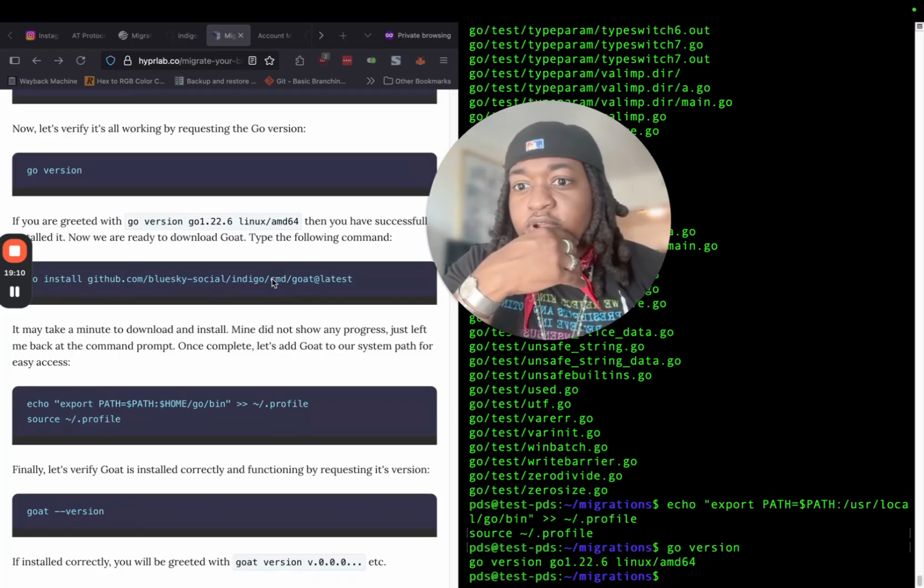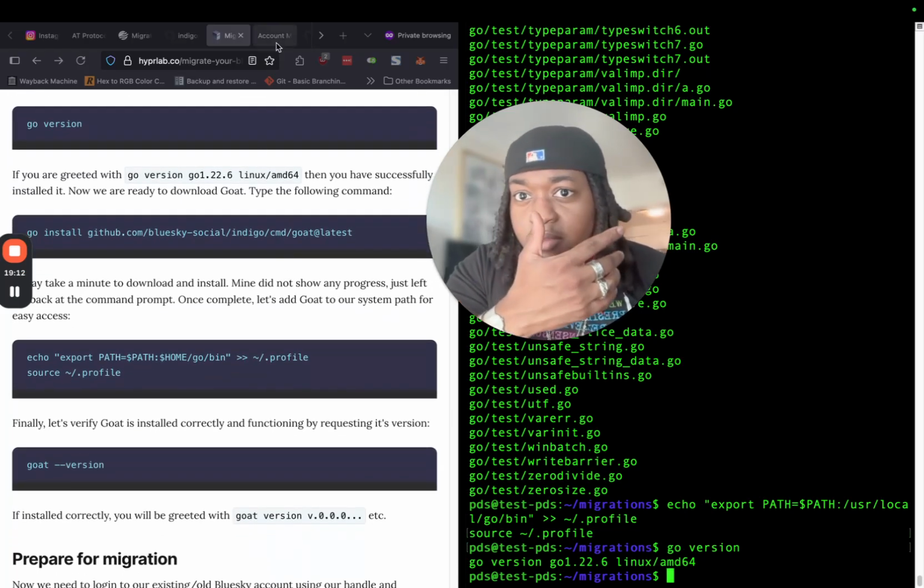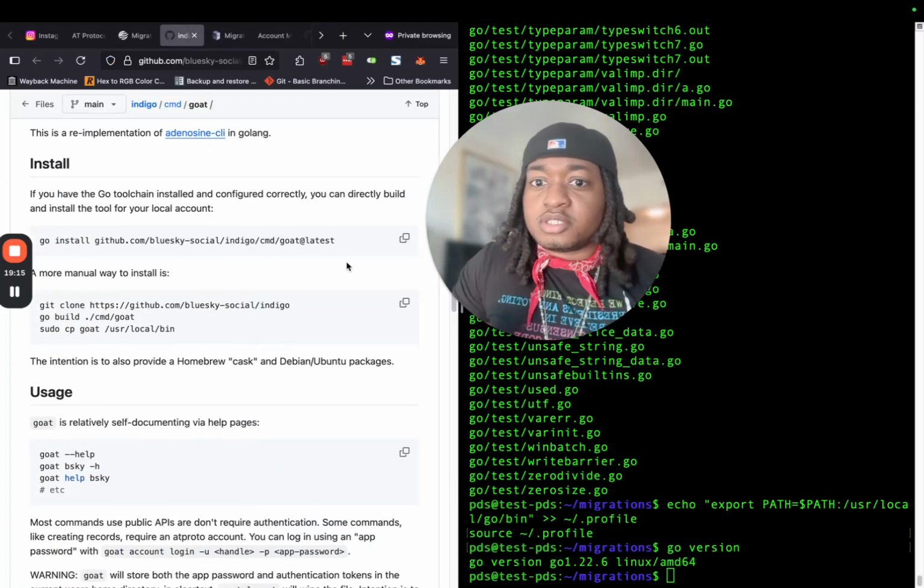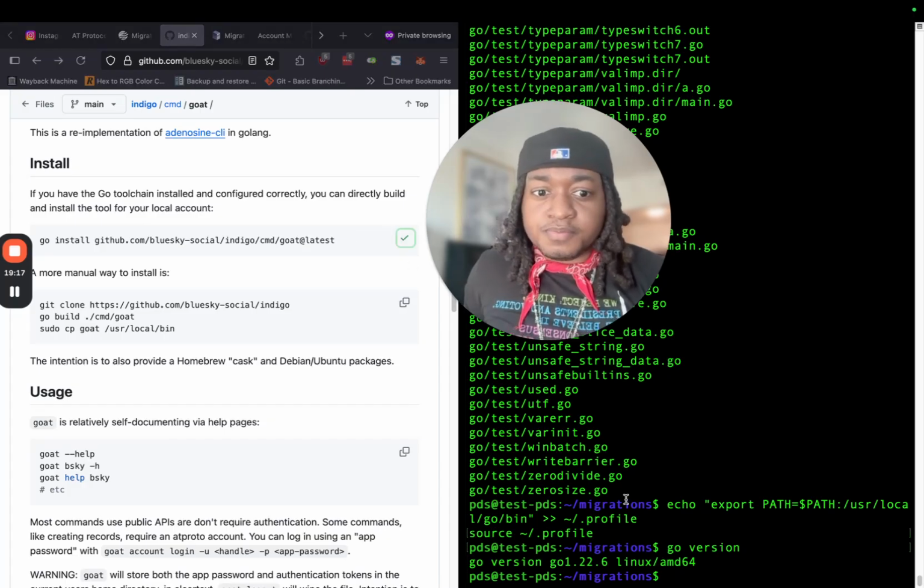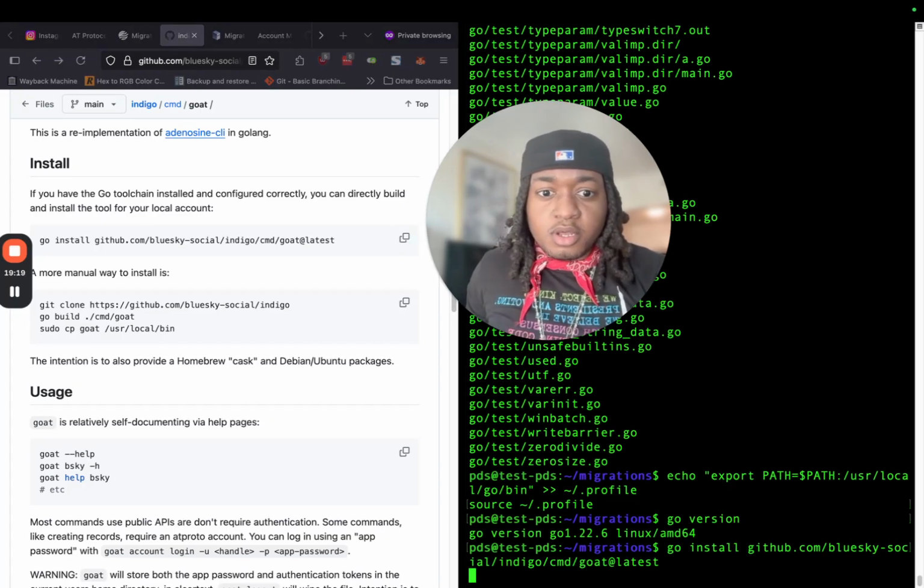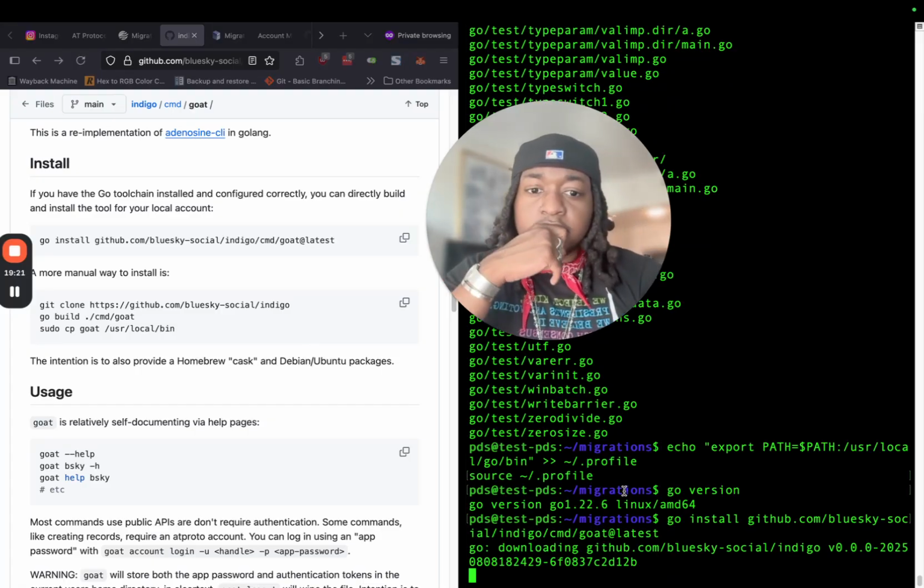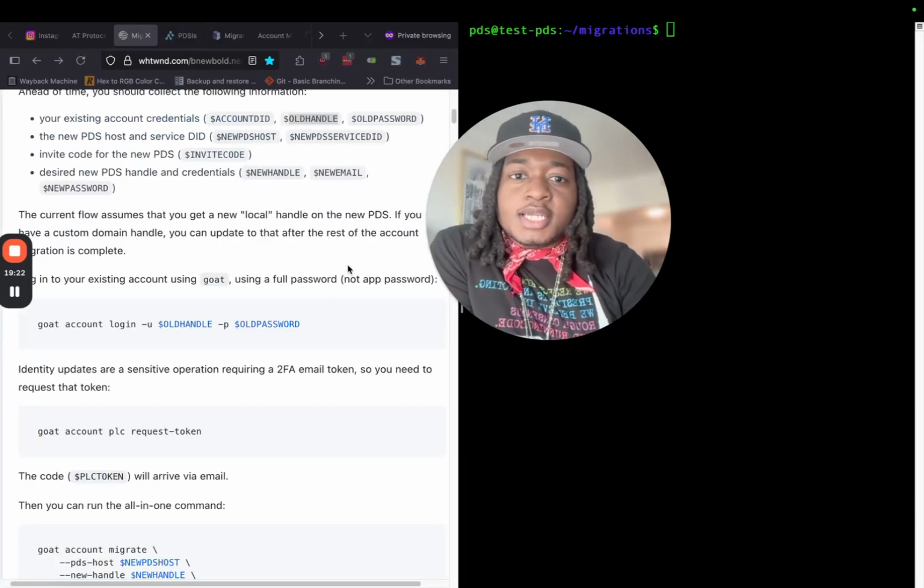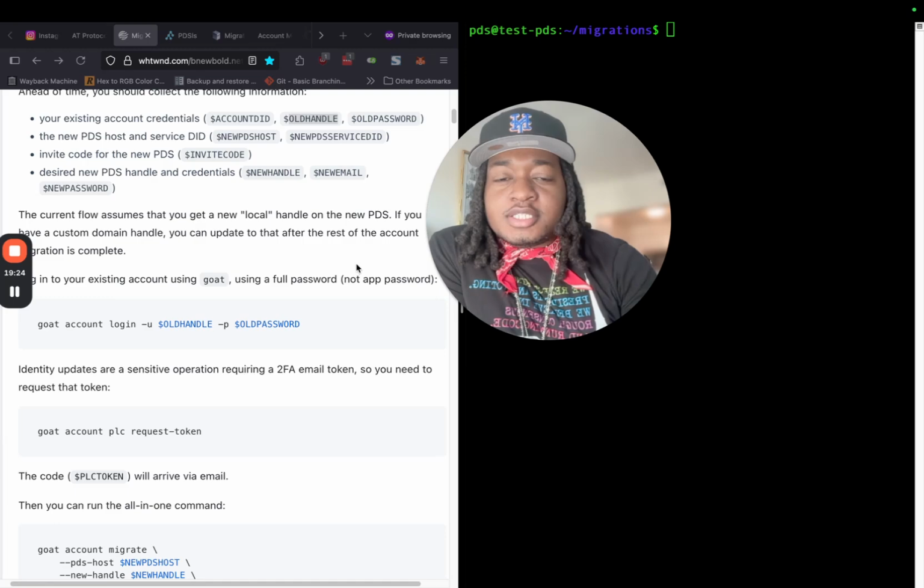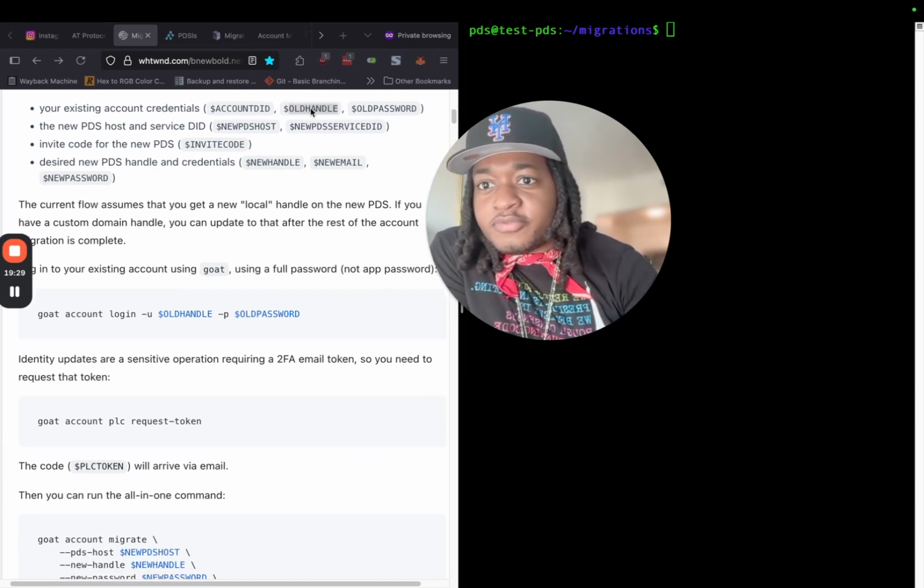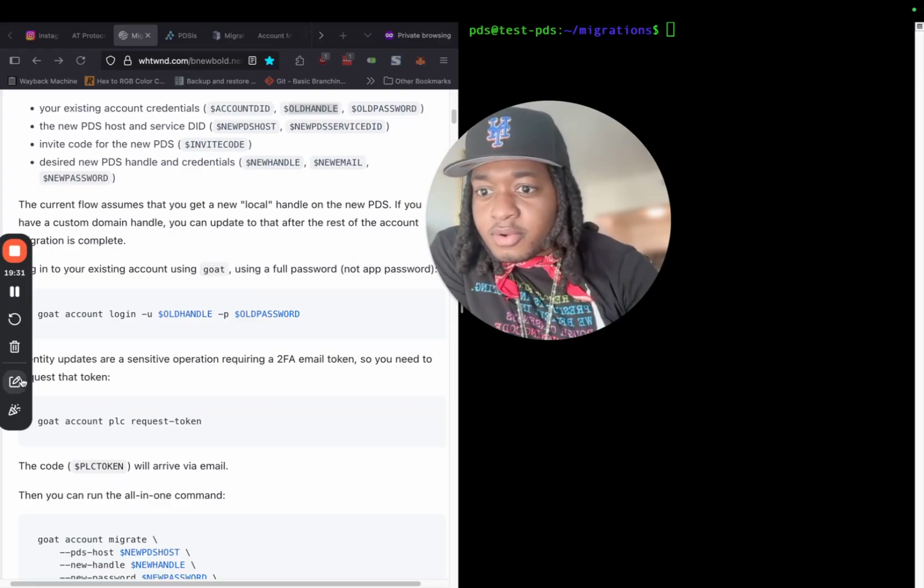Cool. So we verified that, and now we can actually do the steps that are laid out here. We can hit this little copy, go install Goat. All right, so the next thing that you need as a part of this is all this information right here.